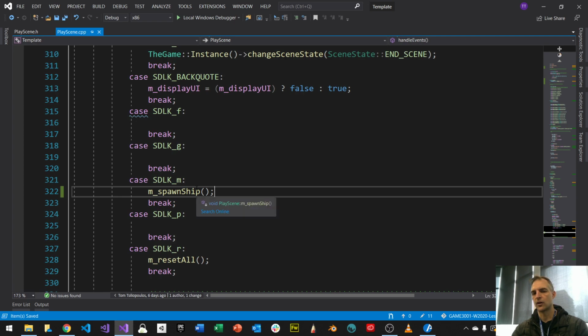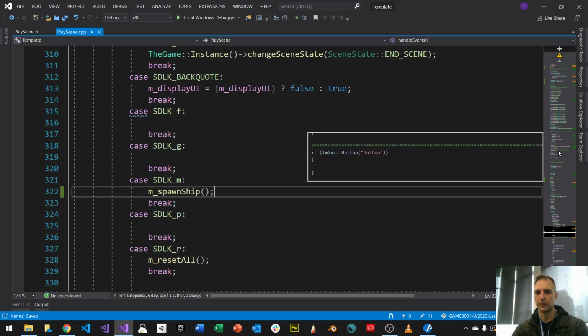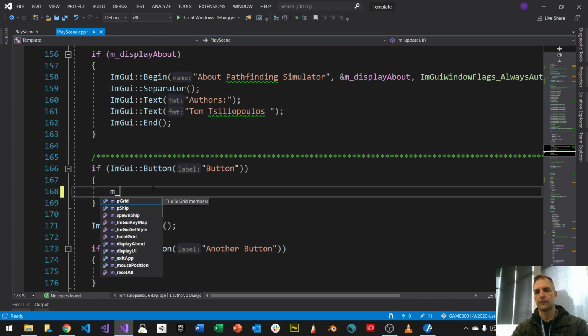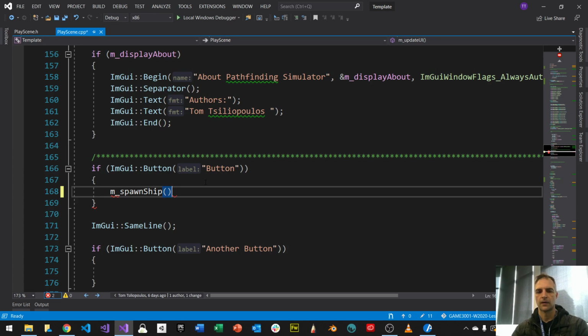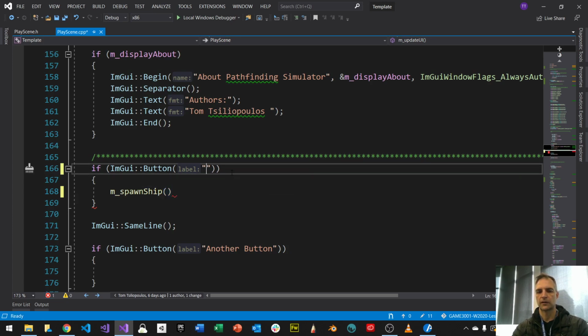And if I want to do it on the IMGUI side, then I just have to search for the IMGUI stuff, which is up here. Here's my button. And I do the same thing. m_spawn ship. But I want to rename this from button to maybe something like respawn ship. So it's useful for me.